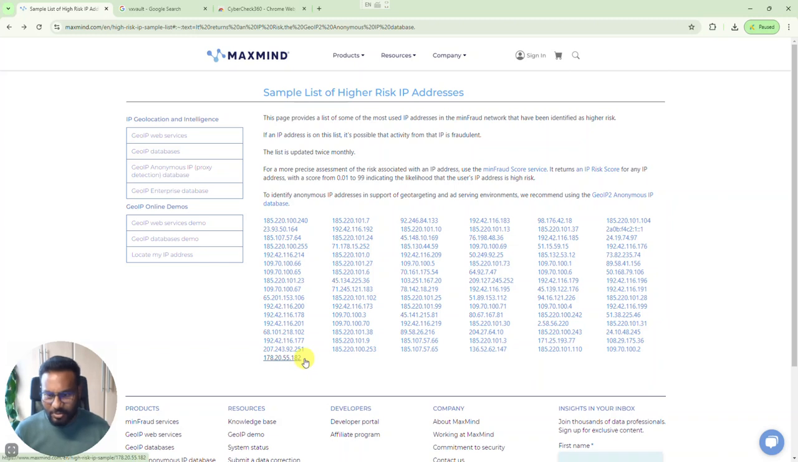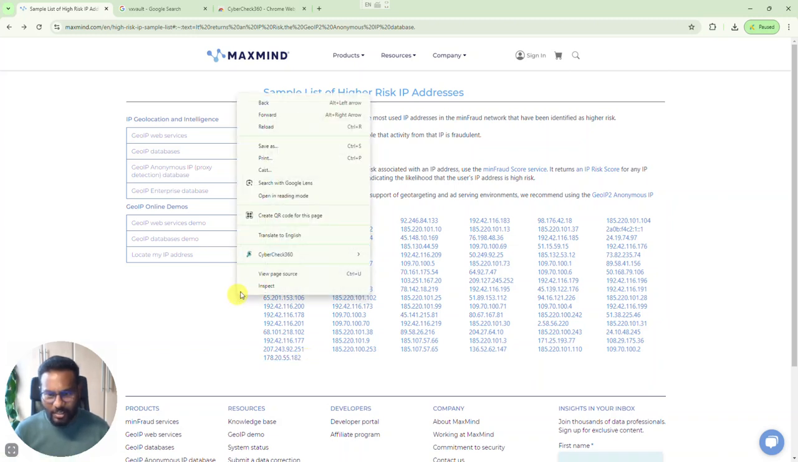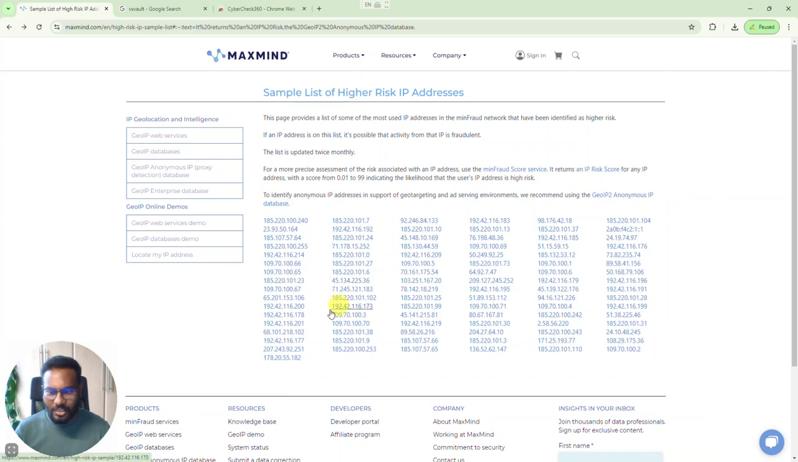That is pretty much easy. All you need to do is right click and go to Cybercheck, and here you have an option called Add Auto Extraction. Once I press that, this website, maxmind.com, is added to the allowed list for auto extraction. So what do I mean by that?